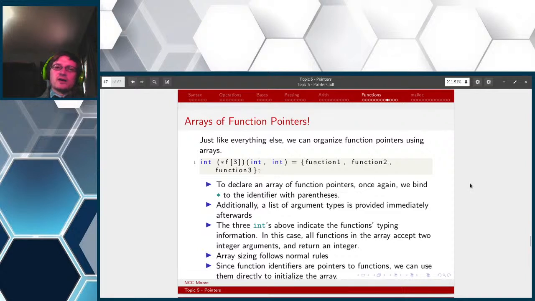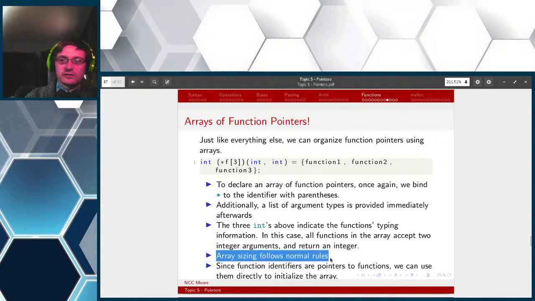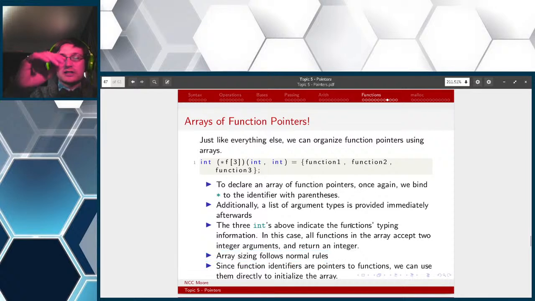To declare an array of function pointers, once again, we bind star to the identifier with parentheses. Additionally, a list of argument types is provided immediately afterwards. The 3 ints above indicate the function's typing information. In this case, all functions in the array accept 2 integer arguments and return an integer. Array sizing follows normal rules. Since function identifiers are pointers to functions, we can use them directly to initialize the array. There you go.